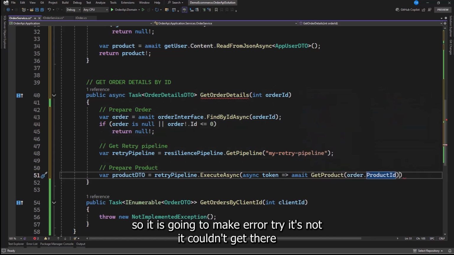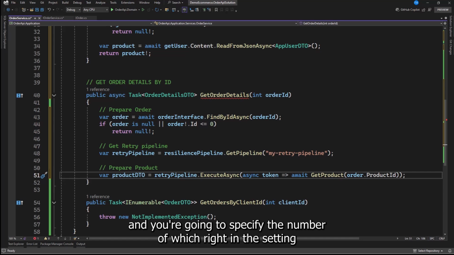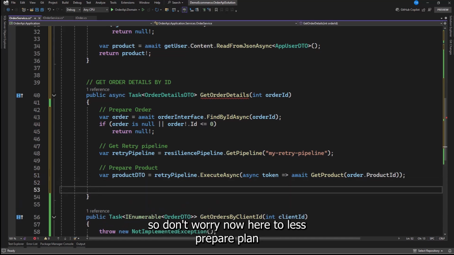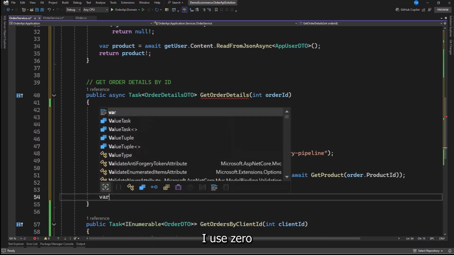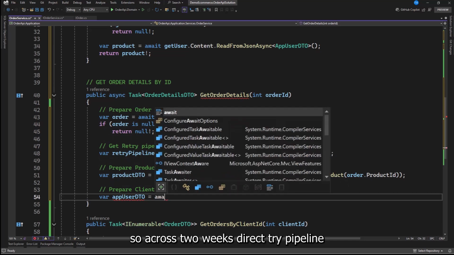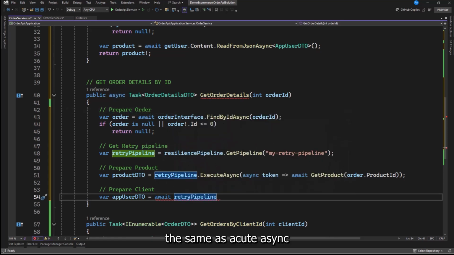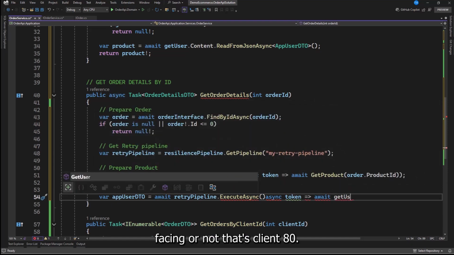So this is going to make a retry. As soon as it couldn't connect to the API, it's going to make a retry. And we're going to specify the number of retries in the settings, so don't worry. Now here too, let's prepare client. And with this, we're going to say this is app user DTO. It's equal to await, then retry pipeline dot same execute async. And in that, you want to say a token maps to await, then get user, passing order.client ID.